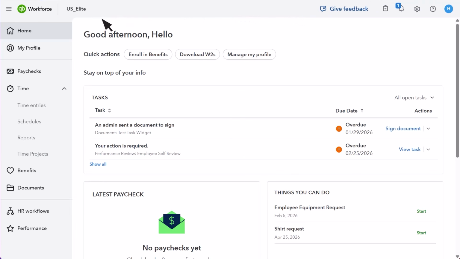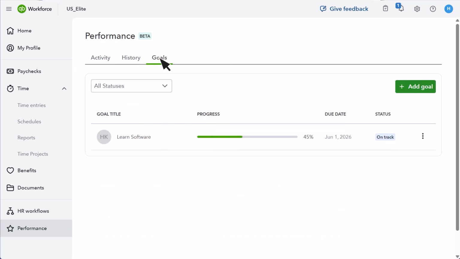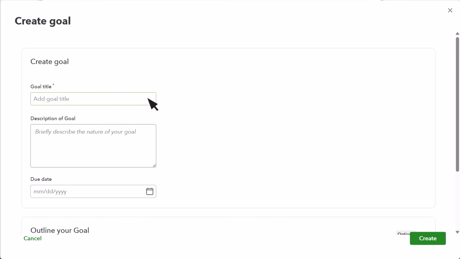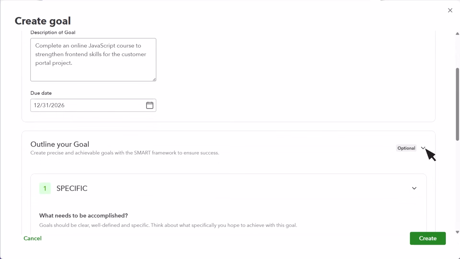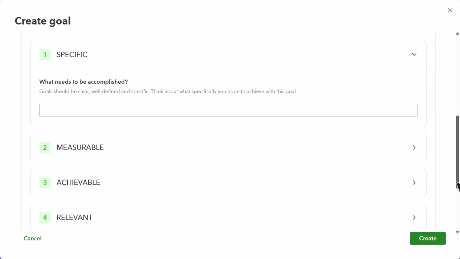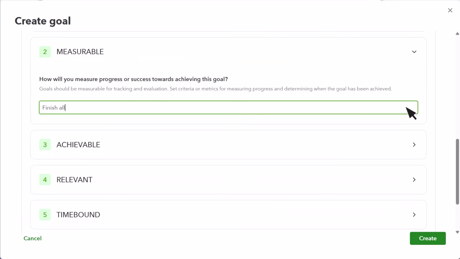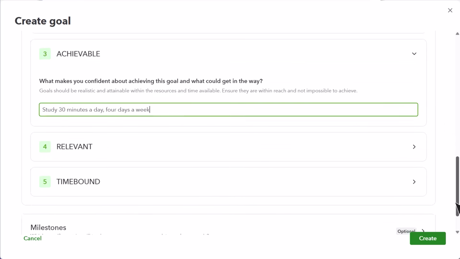To get started, sign into Workforce and go to Performance. Select the Goals tab, then select Add Goal. Enter a title, description, and due date for the goal. The SMART framework fields and milestones below are optional, but they help turn the goal into something measurable. Fill in specific, measurable, achievable, relevant, and time-bound goals to add structure.